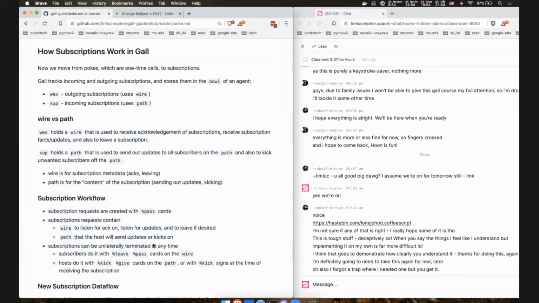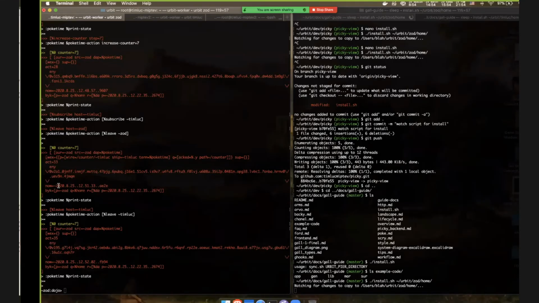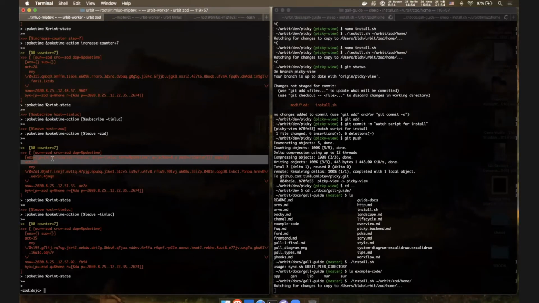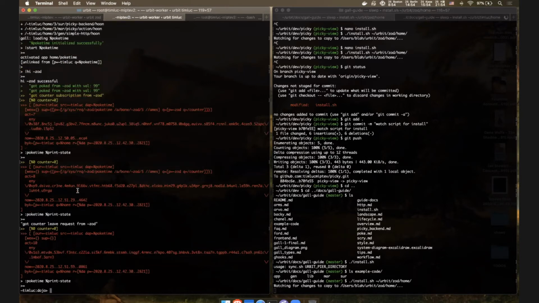Makes sense. So let's talk about wire versus path. We said here wex holds a wire, which is this counter timluc, and then here sup holds a path, which has a lot more information. So it's this thing here, this q equals counter.